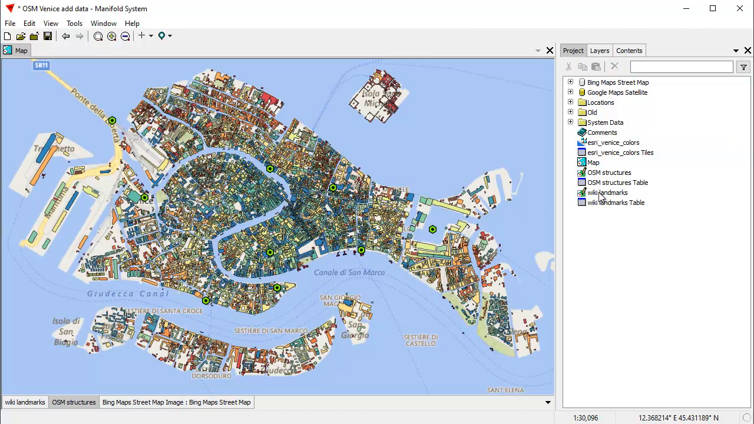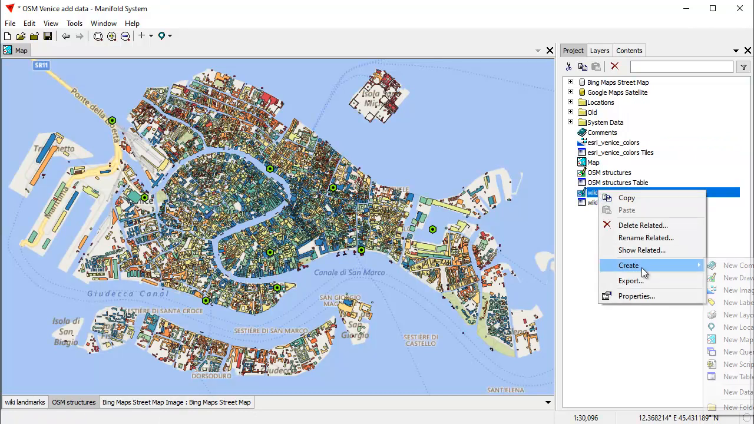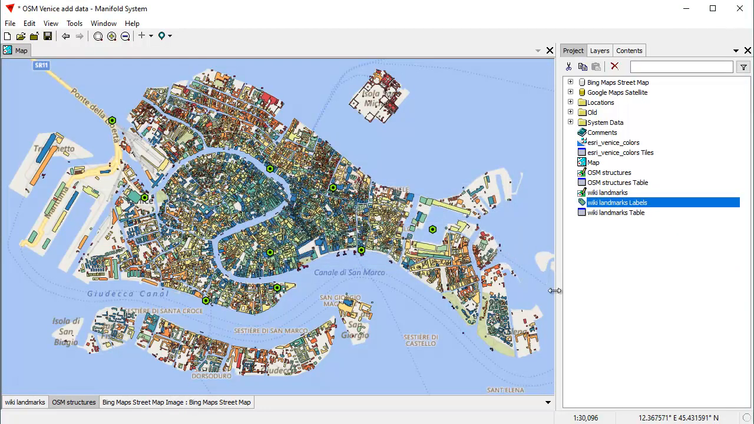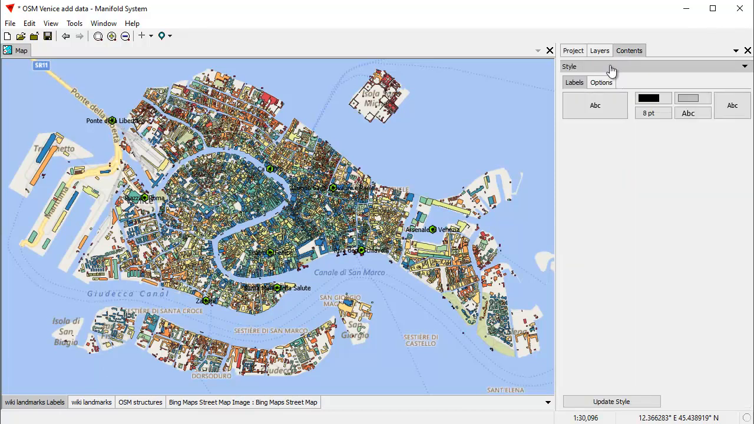If I want, I can create labels based on wiki landmarks. Let's create new labels, and I'm going to use the name field and create a label. And there are my labels, and let's drag and drop the labels over top of the landmarks. By default, it positions the label in a simplistic black font right over top of the point. And we can style those.